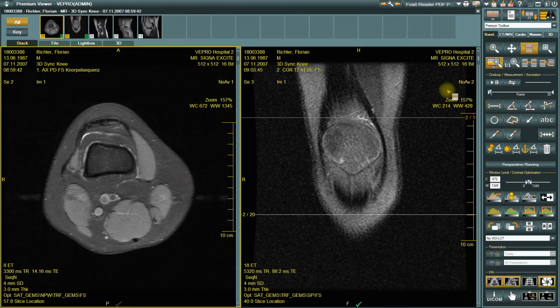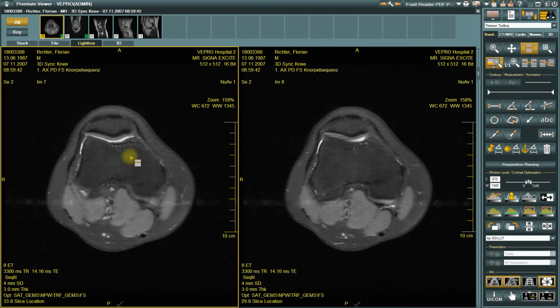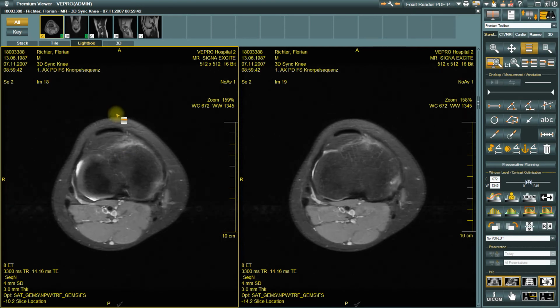In the tile display mode, all available images in a series will be displayed side by side. In lightbox mode, the images are displayed in accordance with how the images are hung on a lightbox. This display mode is particularly useful if a complete study with tomographic images needs to be displayed and printed out.